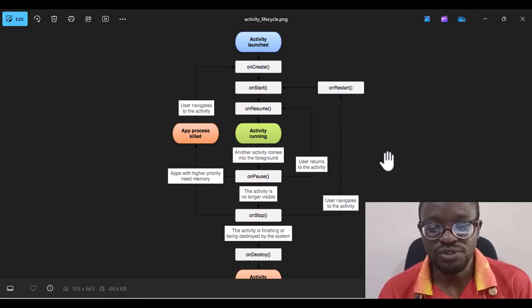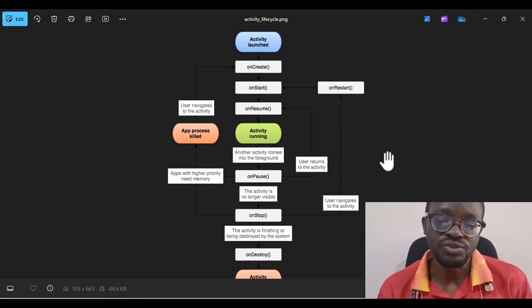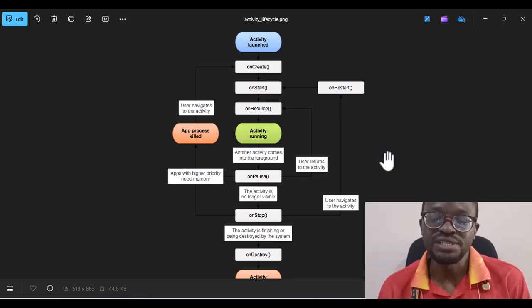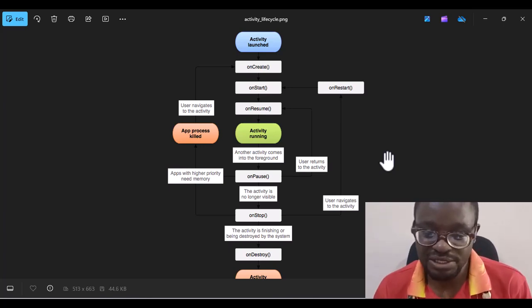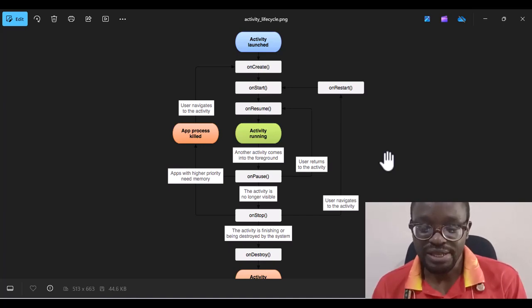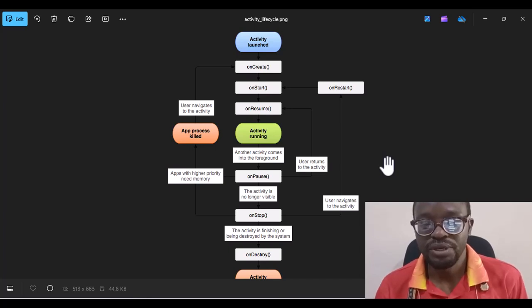Then immediately it goes to the onStart state. When it's in the onStart state, that is when it's trying to bring the view to the user. You won't see the view until it reaches the onResume state. So after the onStart state, it goes to the onResume state, and then boom, the activity is now running. That is where you use your applications, you do your app transfers, you listen to music, you do different activities on the app. Then what happens when you are using the app and a call enters your phone? You need to pick that call.